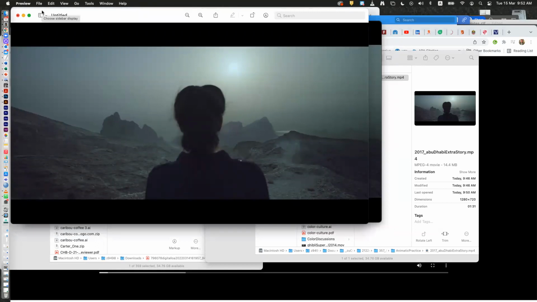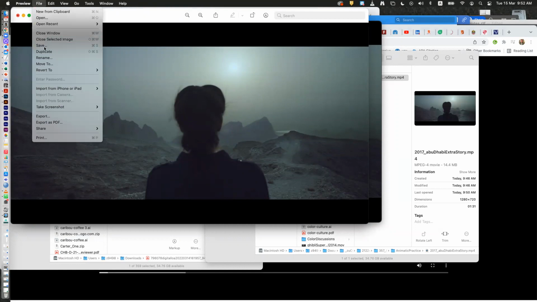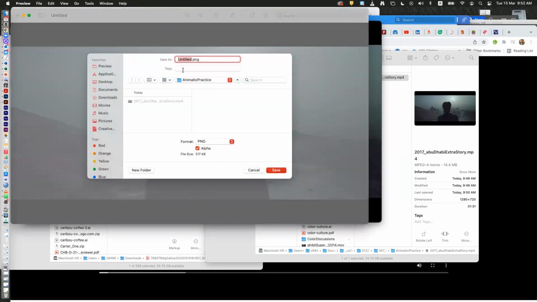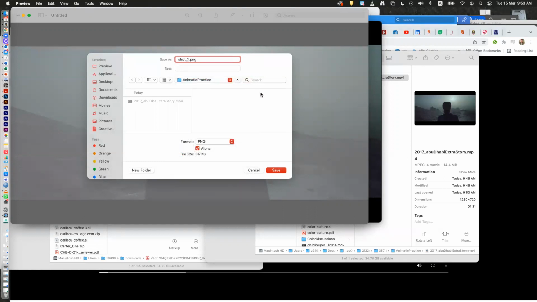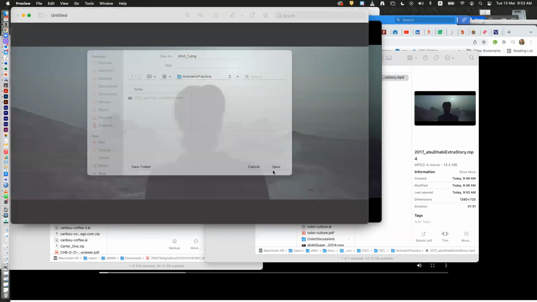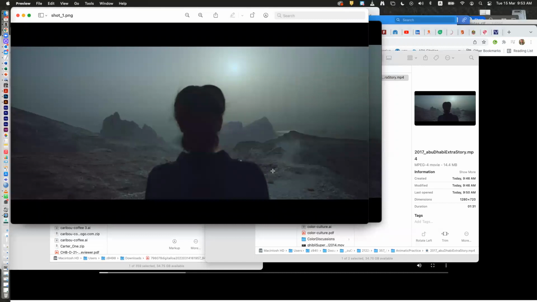But I need to save it. So now I'm going to do save. I'm going to call it shot one. We're already in animatic practice. It's in 357 Spring. So okay, that shows you where it is in my structure, but I want it to be in animatic practice. So I'm going to do that. I'm going to save, and I'm going to do the same process.